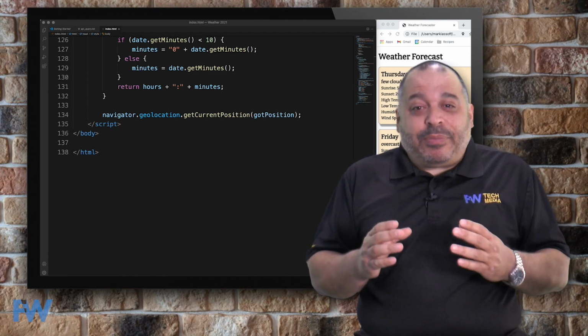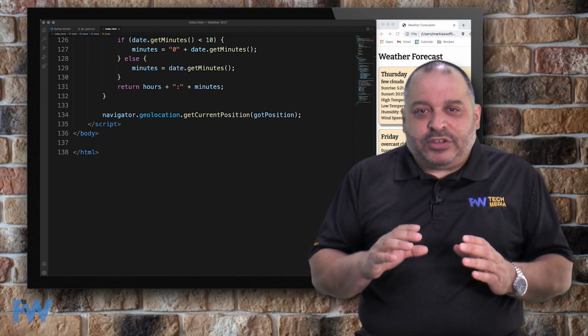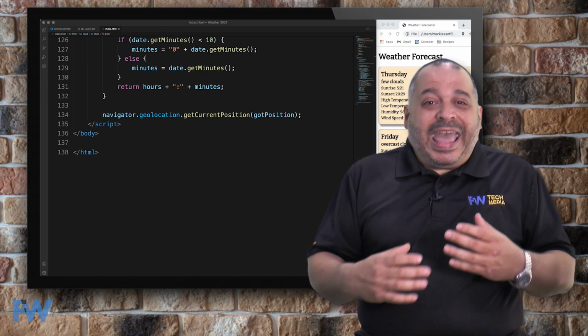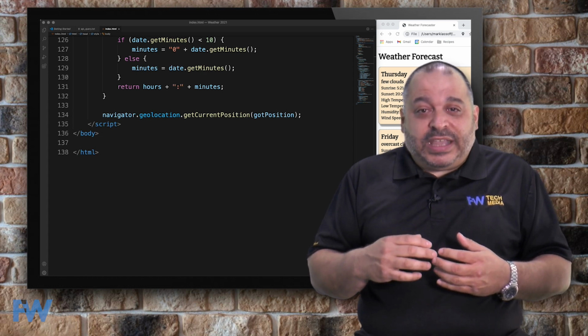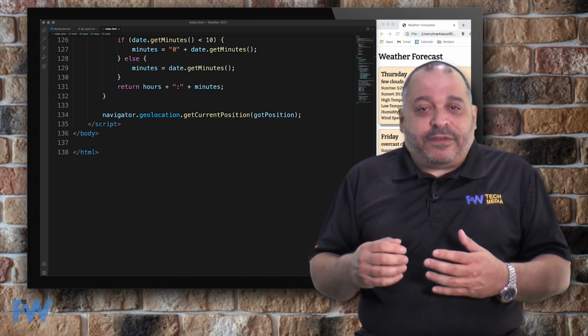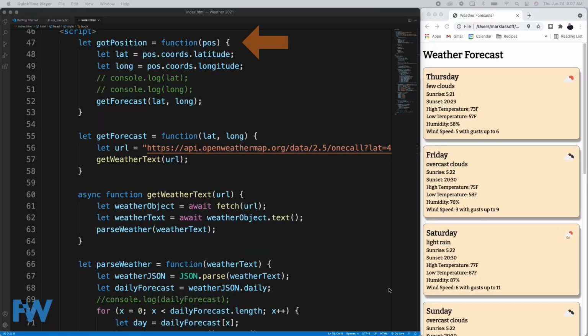In fact, a lot of our application is dependent on asynchronous operations. This built-in function has the asynchronous operation built in. It knows not to call the callback function until the information is available. So on line 47 starts the callback function, and notice it has position passed into it as pos. From pos, using the coords object, we can get the latitude and longitude. I go ahead and create local variables called lat and long, and then I pass those to getForecast.